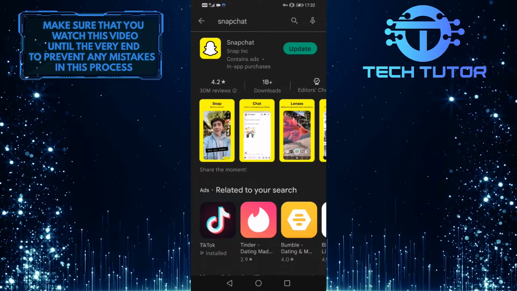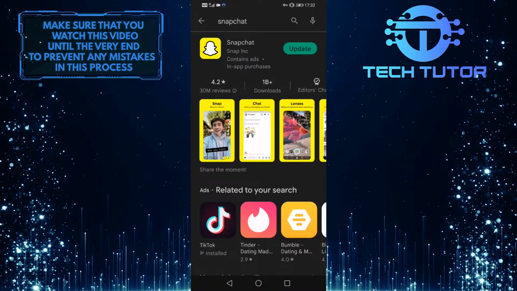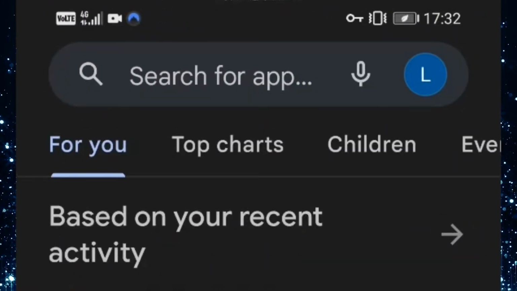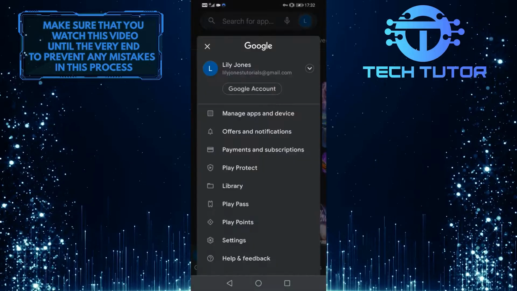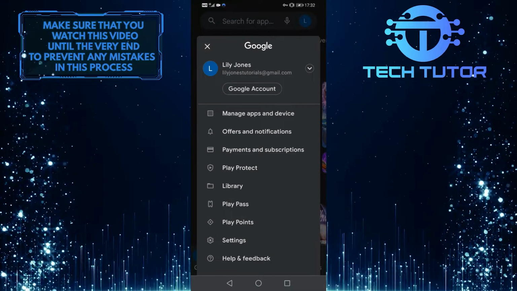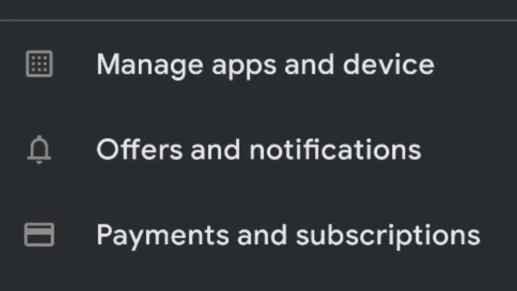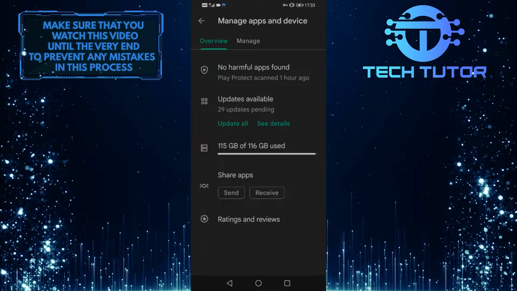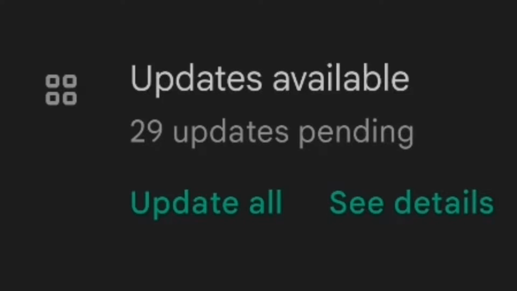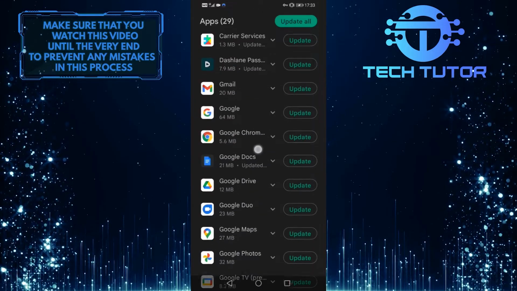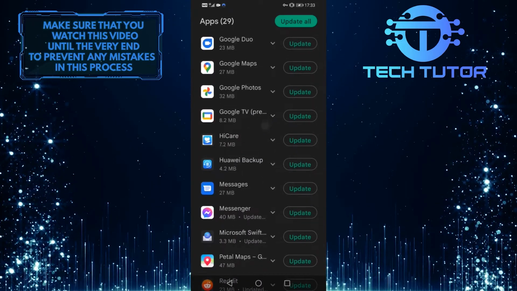Another way to check whether there is an update available for your Snapchat app is to go back and tap on your profile picture icon at the top right corner of the screen. And it will show you a bunch of options. So, from this menu, select Manage Apps and Device. As you can see, there is an option called Updates Available, so go ahead and tap on that and it will show you all of the updates available for your apps that are installed on your device.